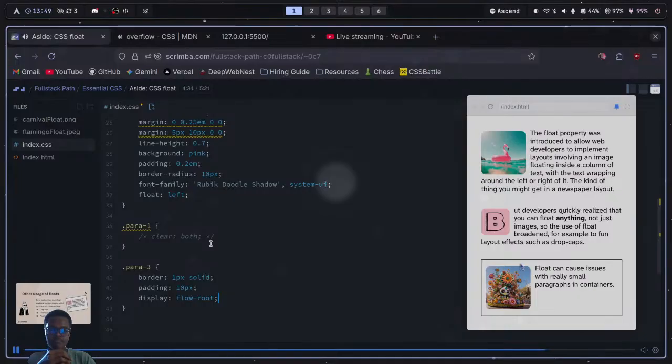Now this works because when we use float on an element, it actually takes it outside of the flow of the document. But what flow root does is it ensures the floated element is contained inside the parent element where display flow root is set. So you could think of it that this element is now rooted in the flow of its parent. It's no longer outside of the flow. That is a little bit of a simplification, but that's quite a good way of understanding it.